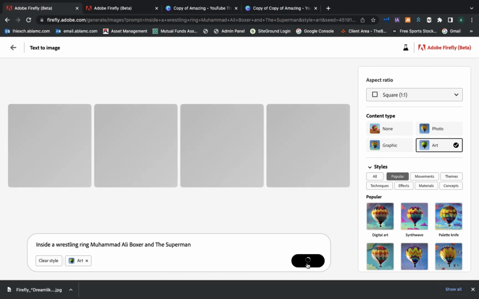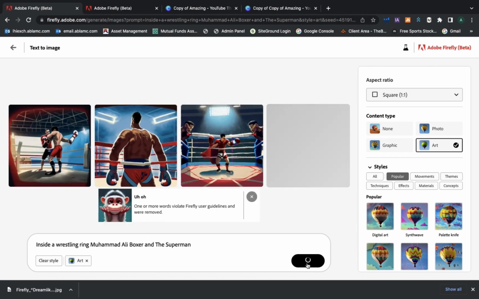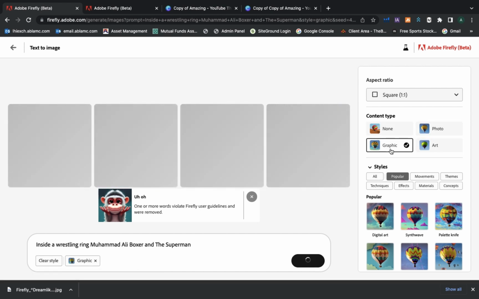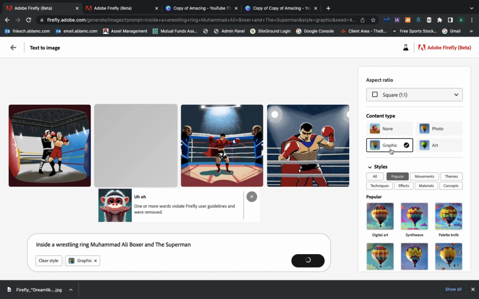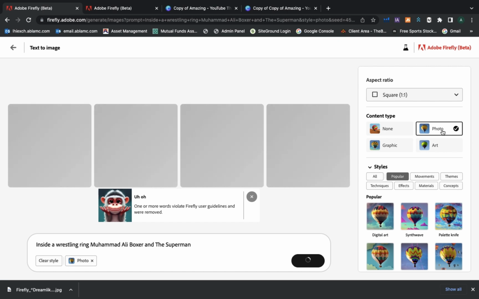Okay, let's see. I think you cannot even write punch. That's something not understandable for now. So I've just removed the word punch, and as you can see, it's not that great. Maybe we should go with the graphics and see what's different. It's too cartoonish. And if we go with a photo, what happens?